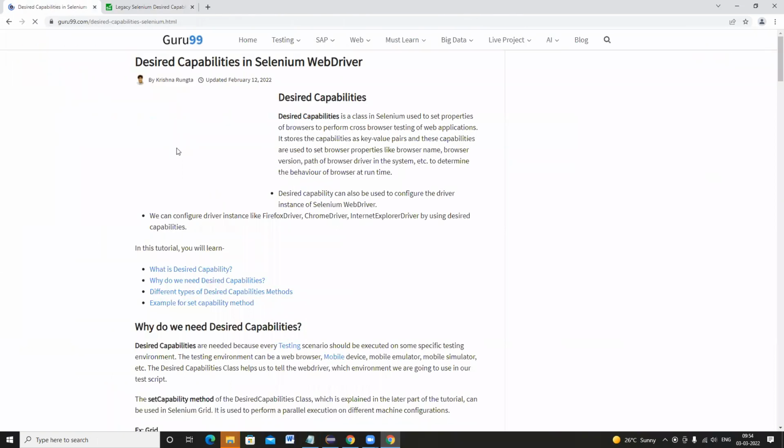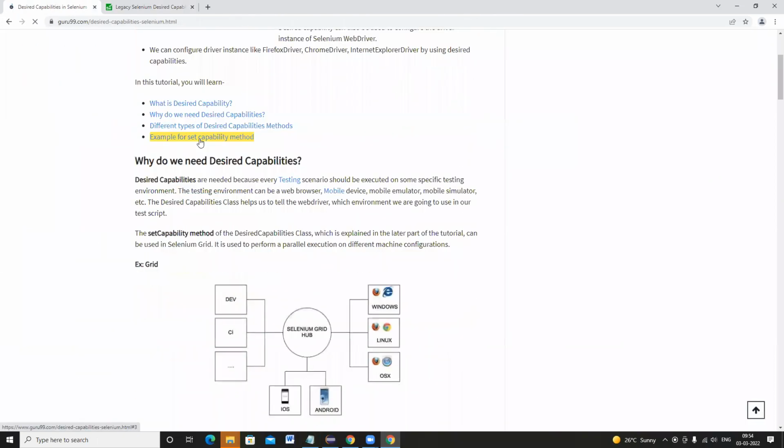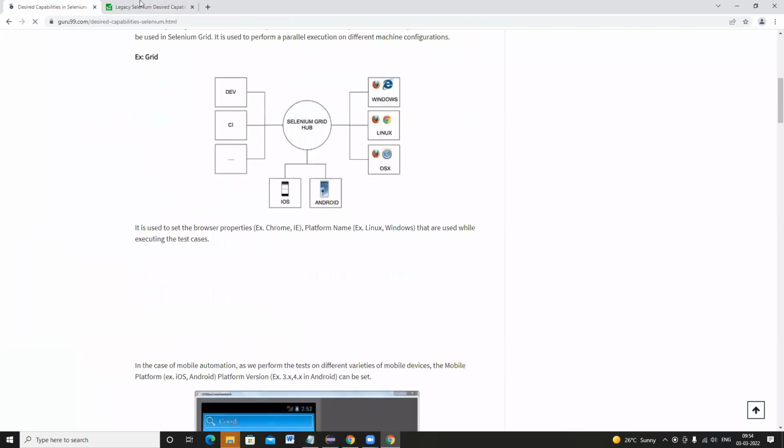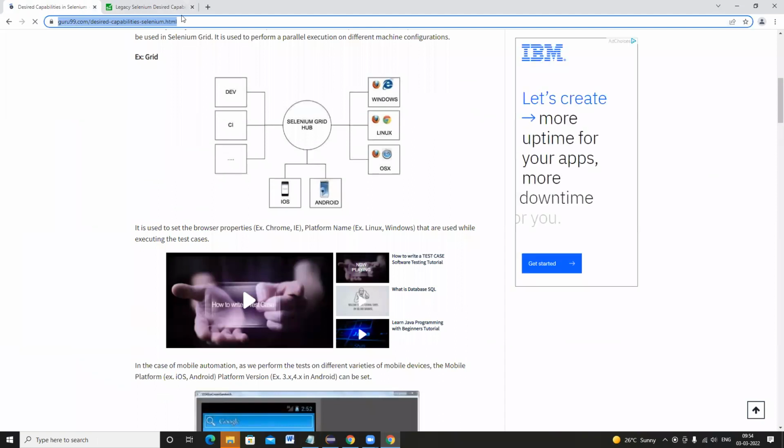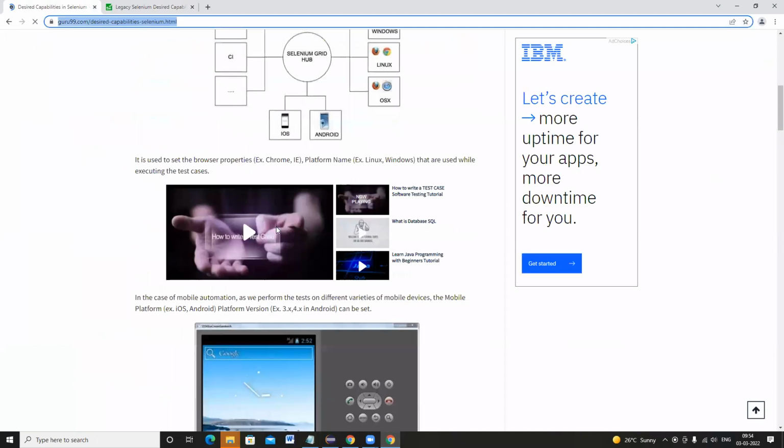Just understand the concept, why we are using desired capabilities and all. I've given this link, go through this link. Explore and try implementing a few of the desired capabilities that are given here.